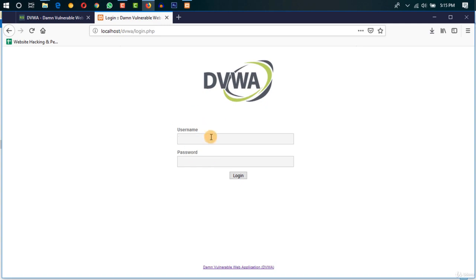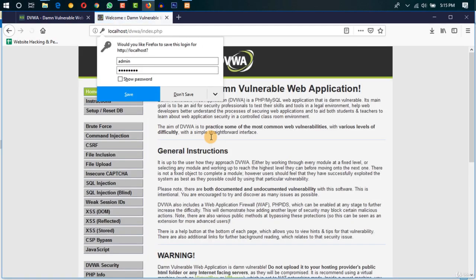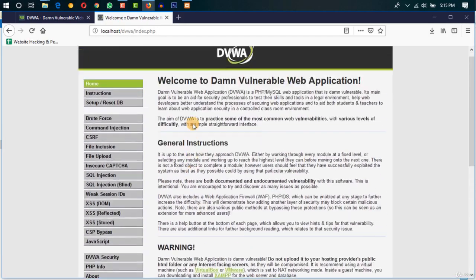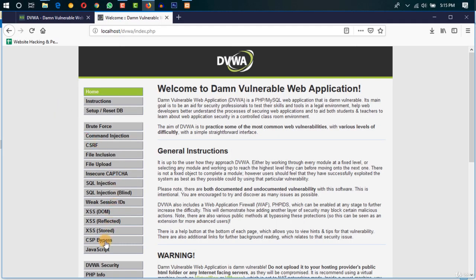So let's see the status, and the database has been created, and it actually redirected me automatically, right? It will redirect you to the login page. Again, the username is admin, password is password. Just click on login and here you go. So welcome to DVWA. These are all the famous vulnerabilities which you want to master, right?